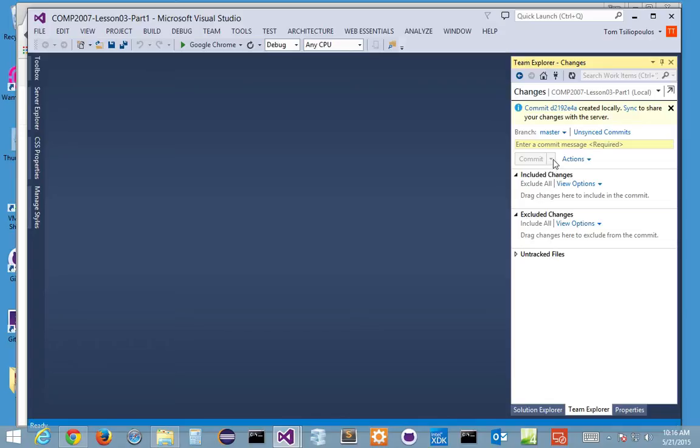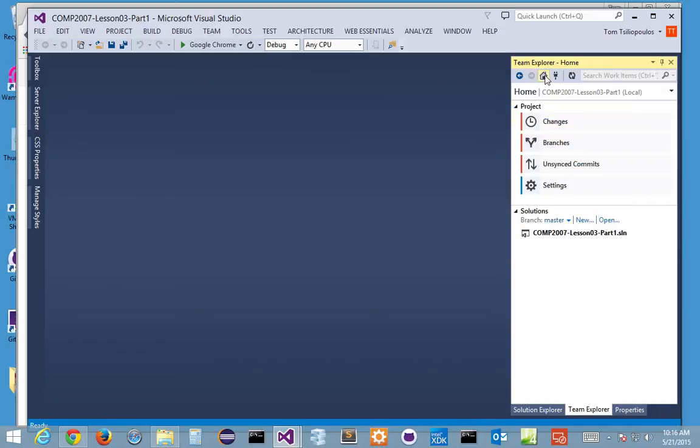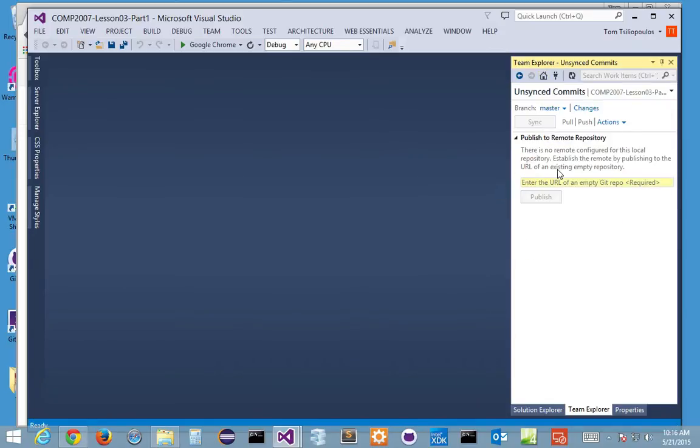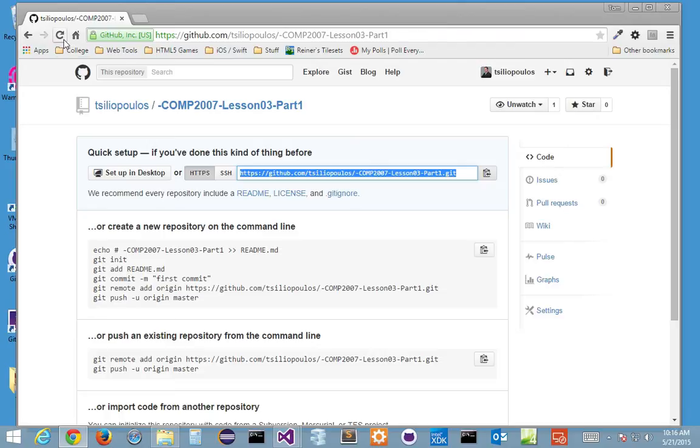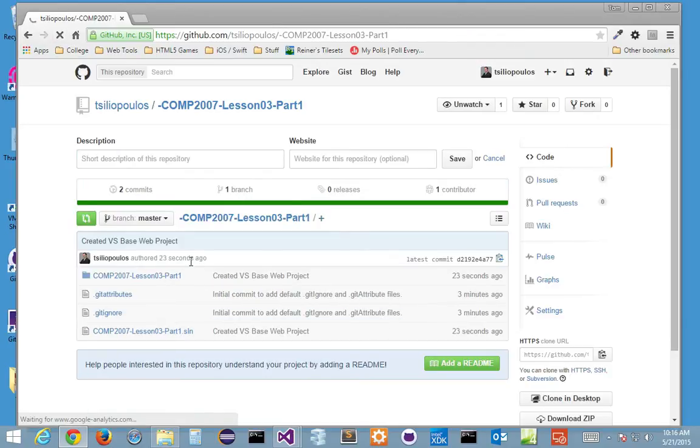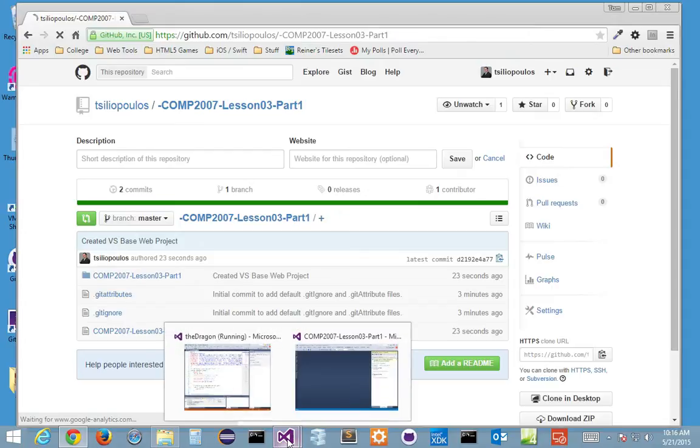What I want to do now is go to Home and sync this commit. I go into Home, Unsynced Commits, and put in my URI, which I just got from the web, and click Publish. When I've done that, I've connected up. Now I'm connected with my GitHub. It's synchronized, so anything I do here, you can see on GitHub as well. Okay, cool. So let's go back into our web application.